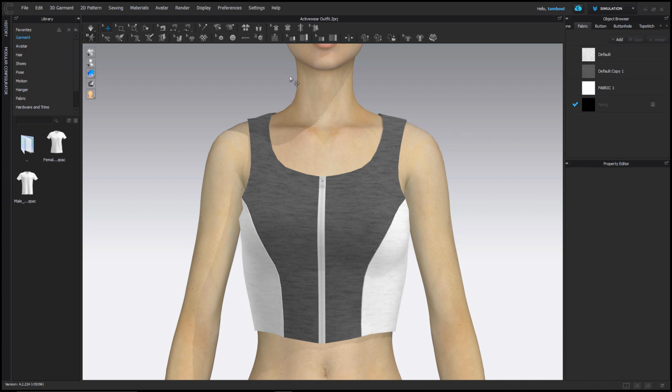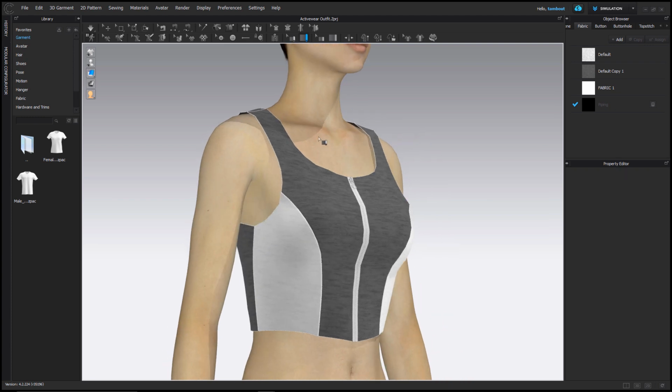Use the Piping tool to add piping along garment seam lines. Select the Piping tool and left-click to start and double-click to end piping.